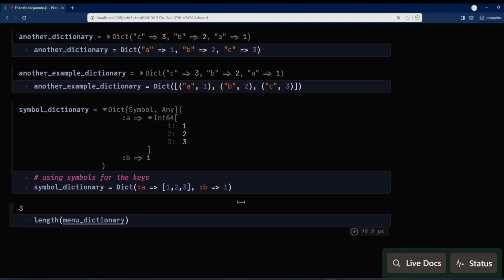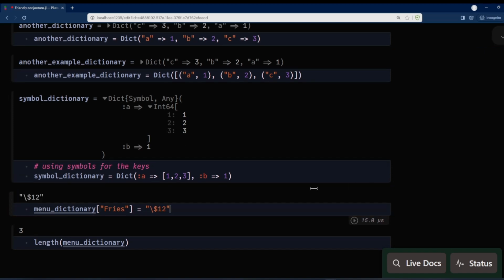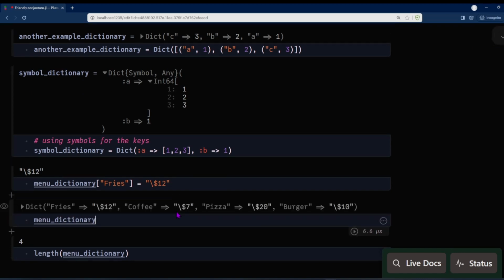Now what we can do, let me add another cell here. Add another item to our menu. Suppose we can add fries, which is priced at $12. Now if you see here, the length of menu dictionary will be 4 now. So we have 4 items. So if we print the menu dictionary now, total number of items are 4.